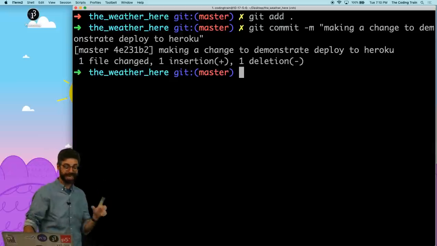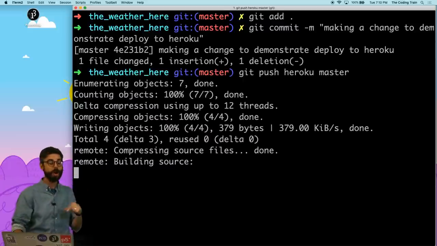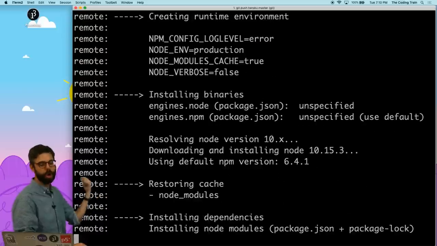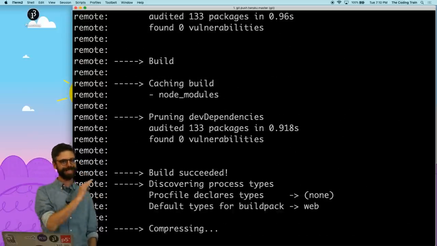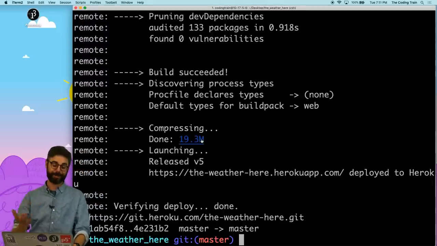I'm going to make that change, and then I'm going to say git push Heroku master, and this will now automatically rebuild and restart the app. Heroku knows to do that automatically when you try to send it revised code. But it only can send it revised code if it's been committed to Git.